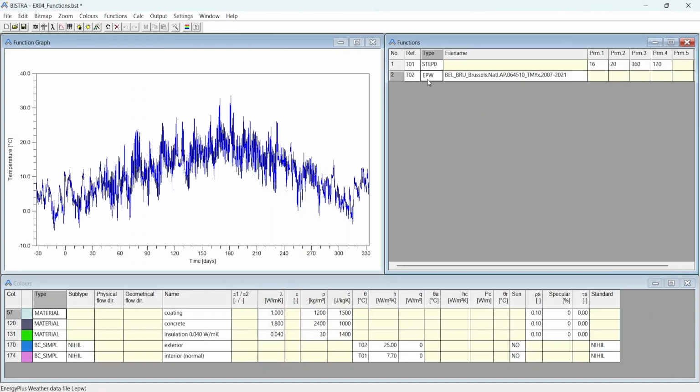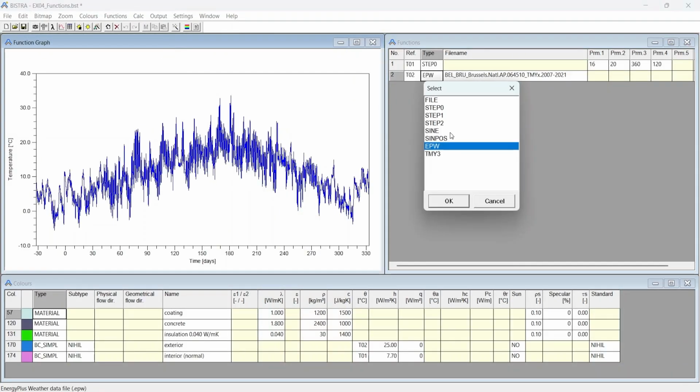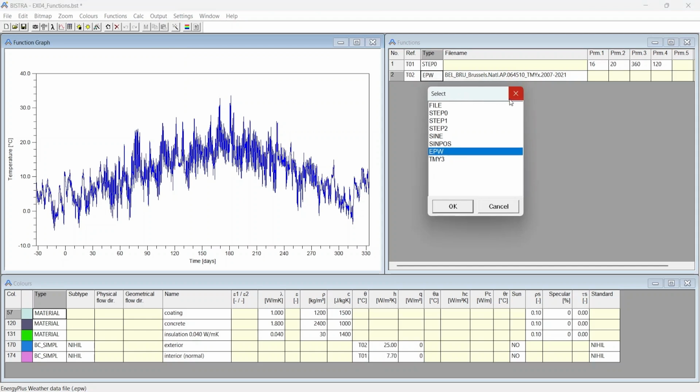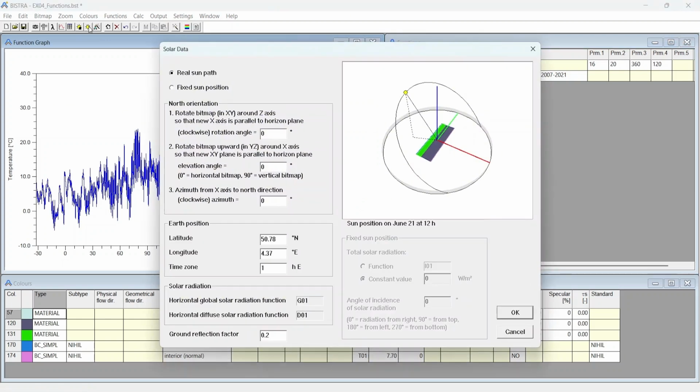We can also link the TMY3 file, which is also an annual weather data file in .csv format. Apart from temperatures, weather data files can also be used as sources for global horizontal radiation and horizontal diffused radiation functions, which will be illustrated in the next tutorial when introducing the solar processor in BISTRA.